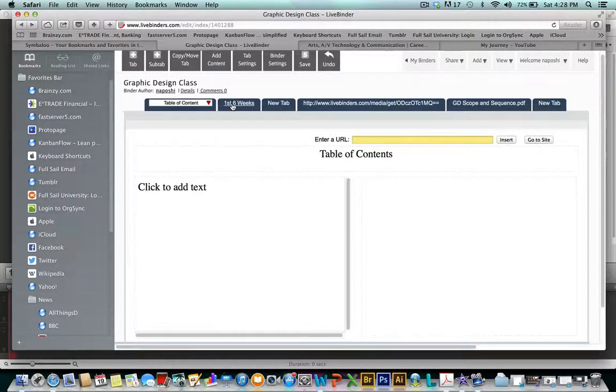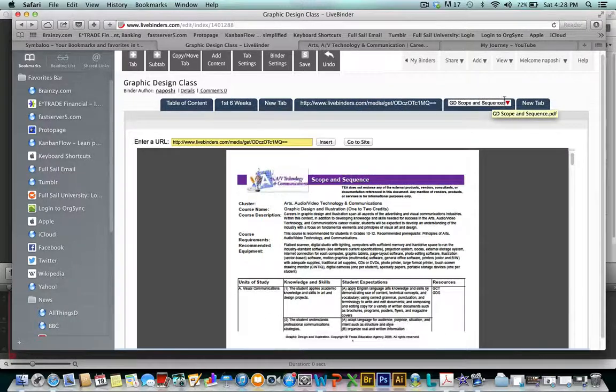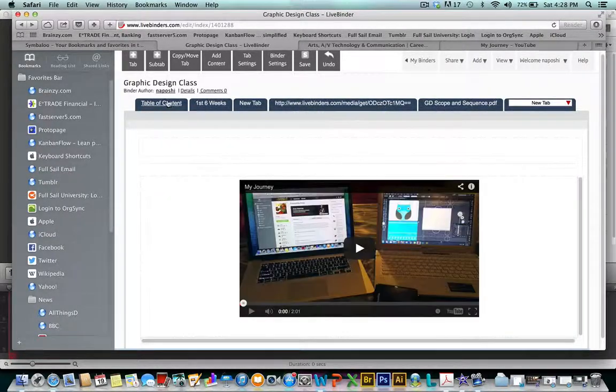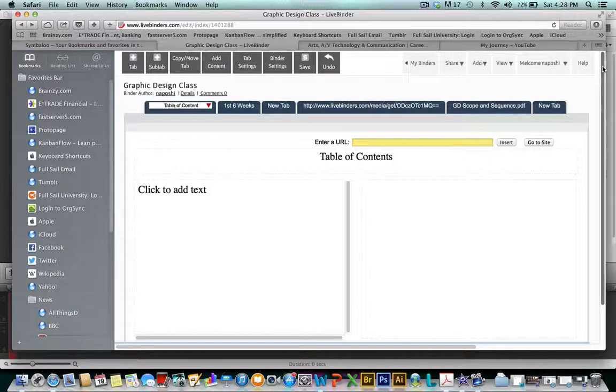And this is LiveBinders. Very simple to use. You just add your information in, and I believe it can be very beneficial. It's a way to keep your information in the cloud without having to lose it.